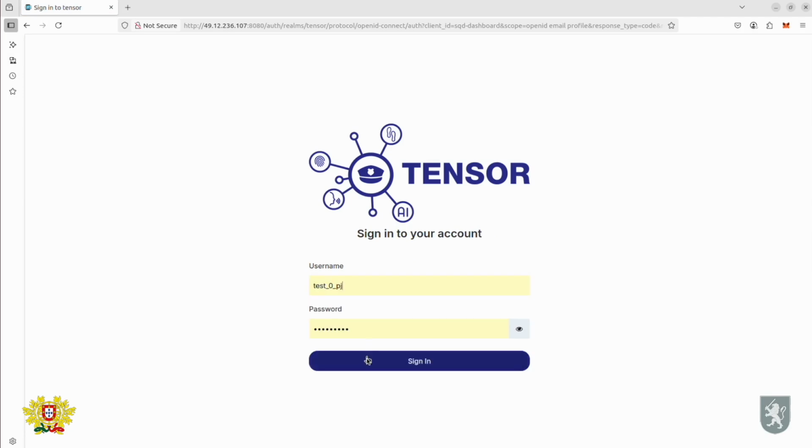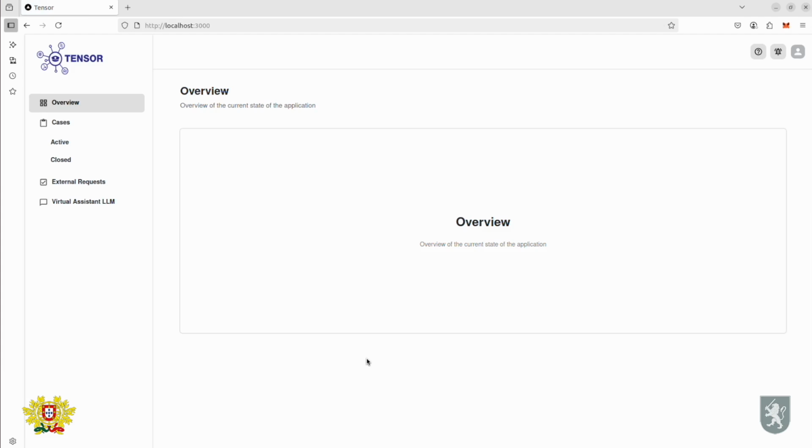The user is asked to sign in to the TENSOR platform to their assigned account using their username and password and clicking on the Sign In button. Once authentication is complete, the user is redirected to the dashboard of the platform. In the dashboard, the user is able to view information about their own profile when selecting the Profile button.